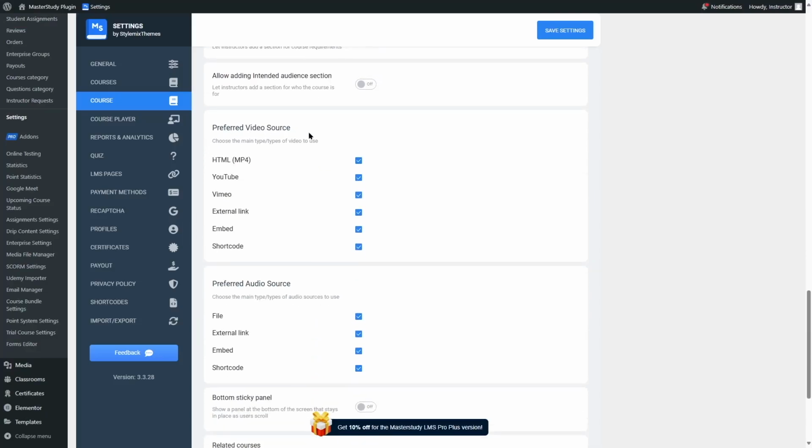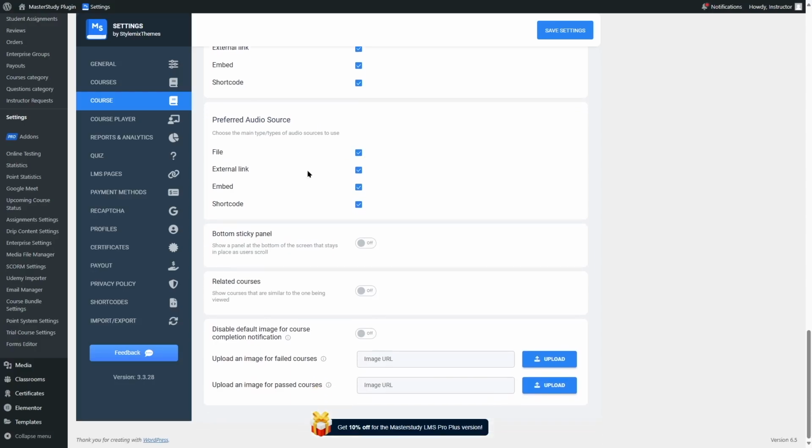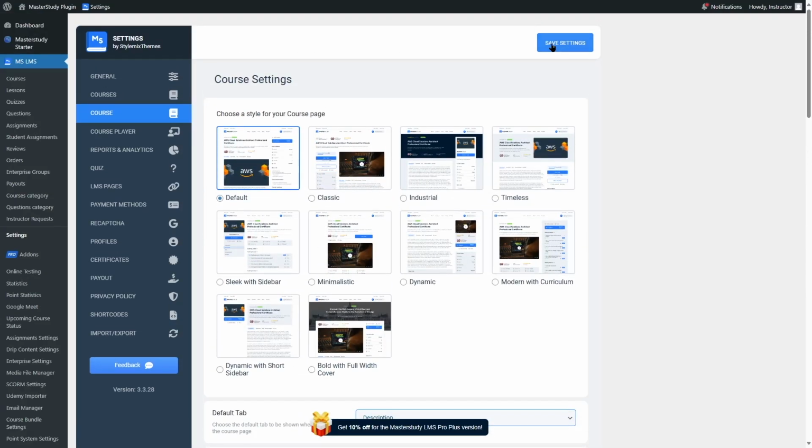Here is the preferred video source. Here you can choose what type of video sources you want. If you want HTML, YouTube, Vimeo, external link, embedded, or shortcodes, you can have this enabled or disable any of these options if you don't want it. Same for the preferred audio source, bottom sticky panel, and a lot more of these options. So go ahead and see all of these settings and save the settings that fit your style.